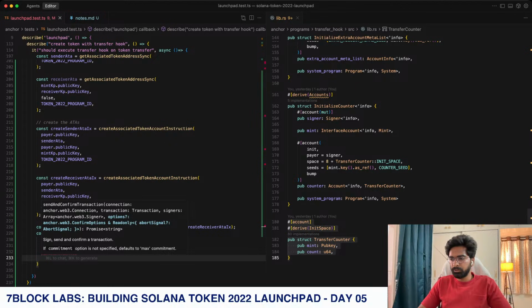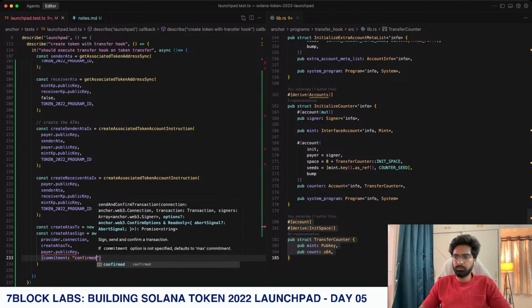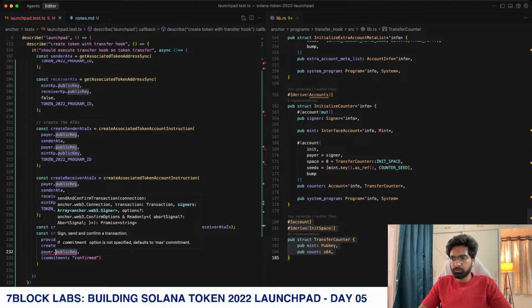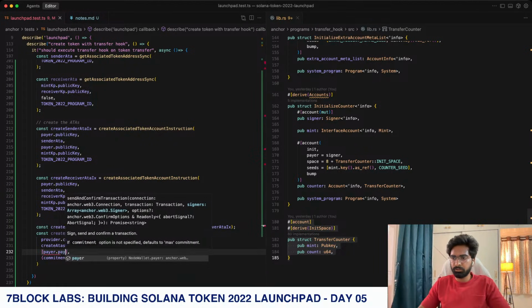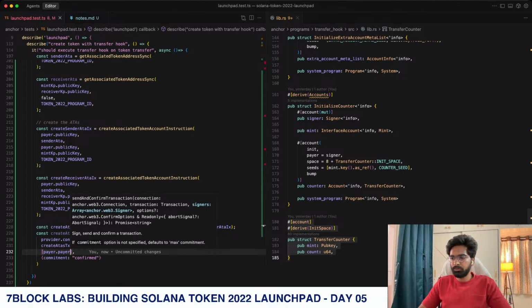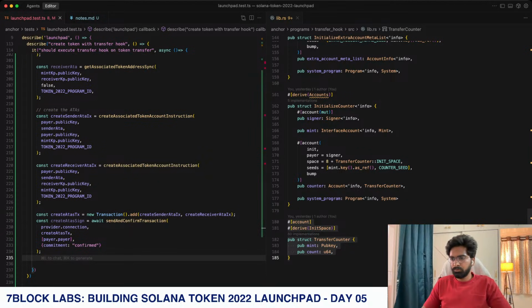And what options do we need? We just need the commitment to be confirmed. It is saying signers should be an array. Okay, we'll make it an array. And it's not the public key, it's a signer. So payer. This should be fine. Yeah, the transaction will be confirmed here.